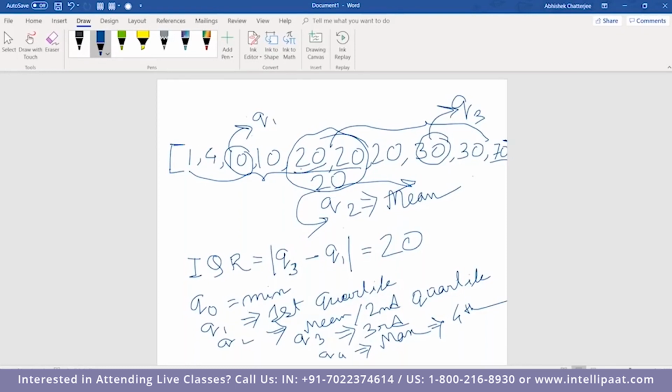So here we split the data set at this 20 point. As we have two middle points, we can consider two parts. Let us take the part from the start to this 20, and the part from this 20 to the end. Now this is already sorted, so we will again calculate their mean.